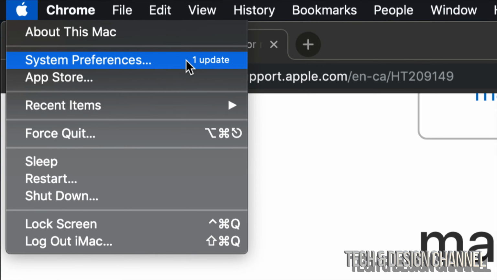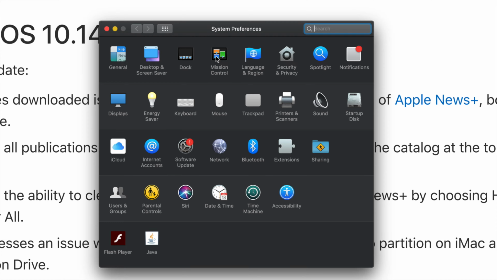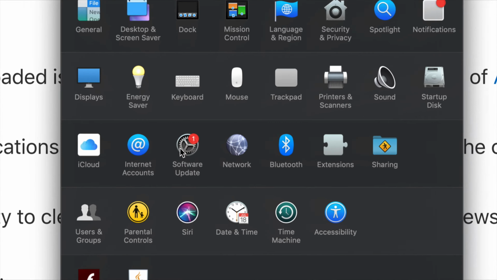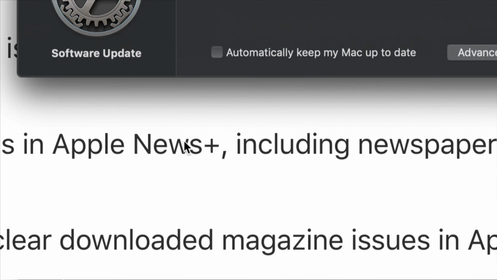Now if you guys are not in the latest macOS, then your updates will all be under the App Store. However, now that you guys are up to date and you're just doing this small update, let's just go right up to here. Now under System Preferences, we're going to see Software Update. So we're just going to click right there. So that's down here below, Software Update. Let's just click right there.